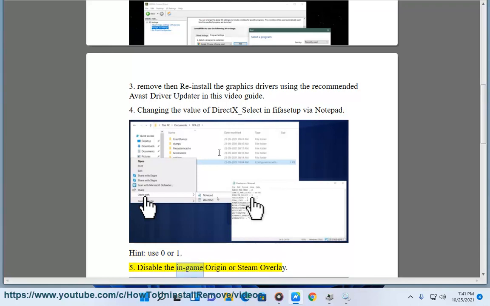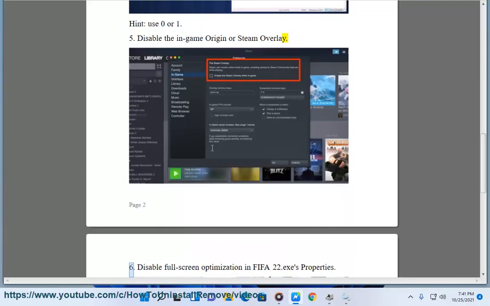5. Disable the in-game Origin or Steam overlay. 6. Disable full screen optimization in FIFA 22.exe's properties.